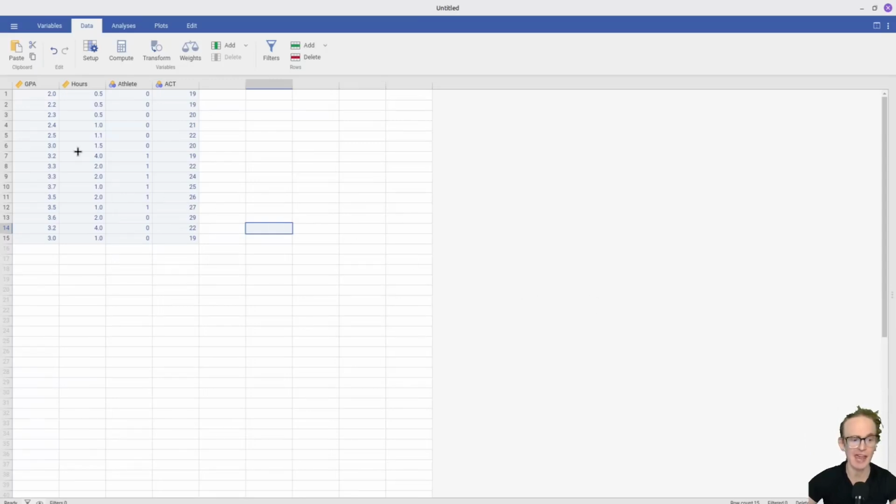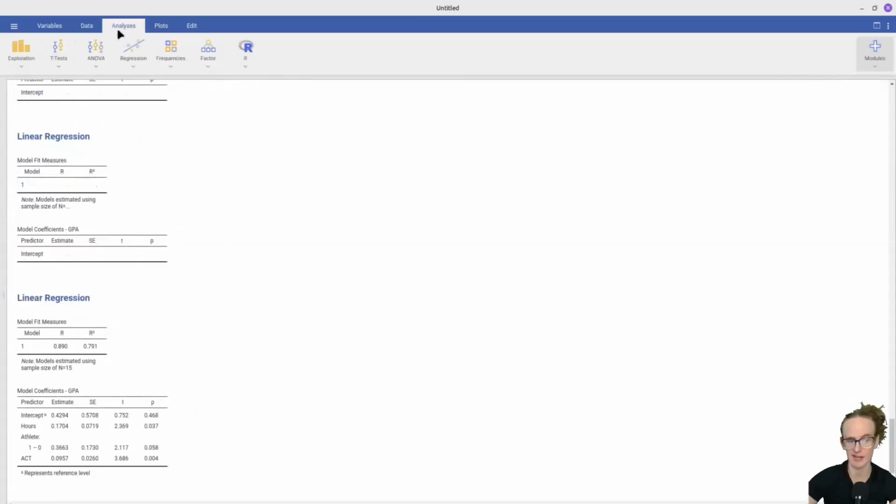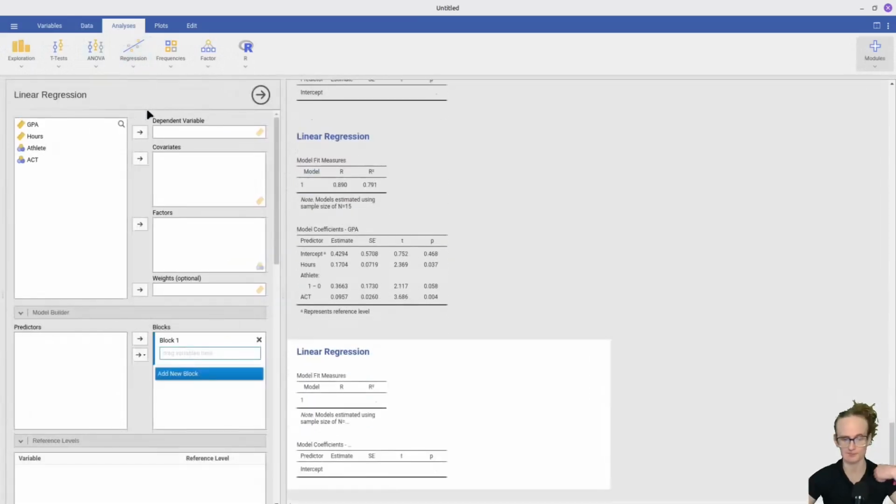In this example, I have created a completely fake data set, and I have included the student's grade point average, the number of hours that they study per week, whether or not they are a student athlete, and their ACT score that they used when they were applying to college. Now, what I want to do is analyze how all of these variables influence the student's grade point average. The way that I'm going to do that is by going to Analysis, and I'm going to click on Regression, Linear Regression.